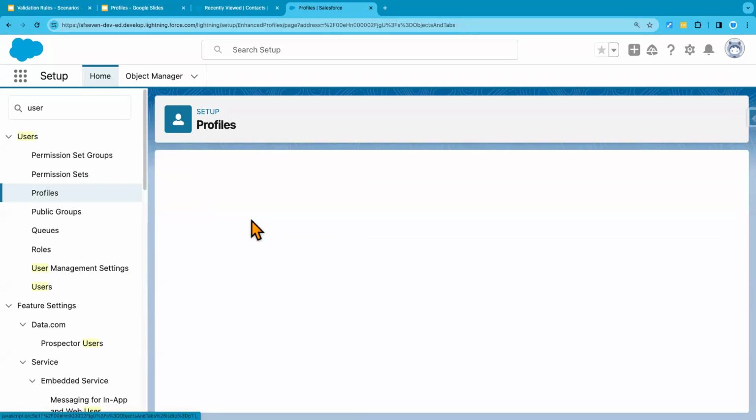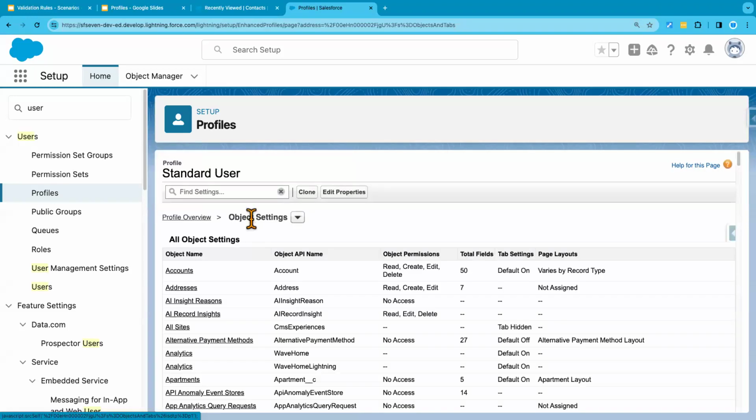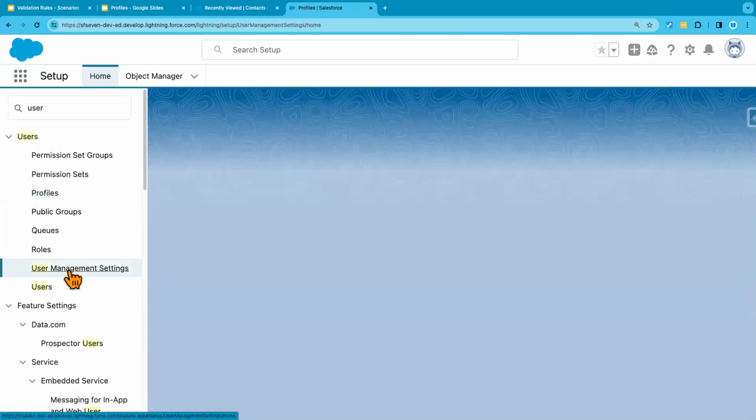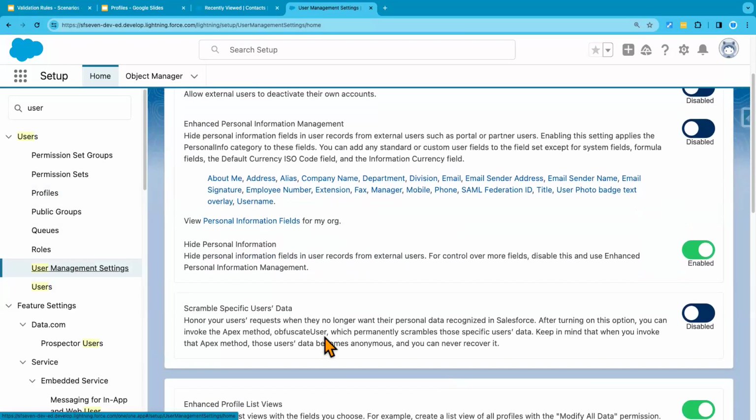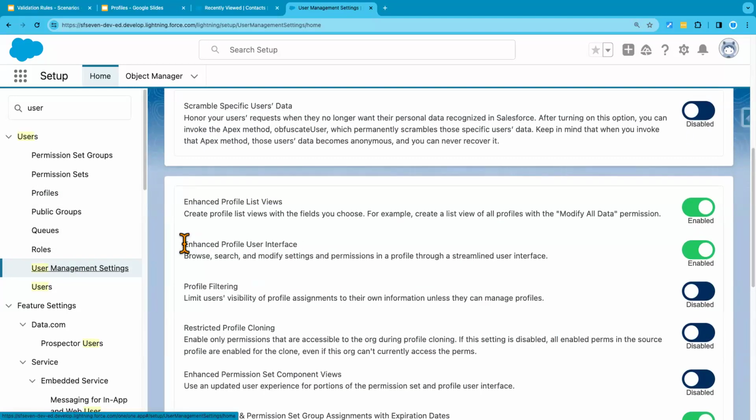All right. So if you would like, you could also change that under the user management settings. You enable this option, enhanced profile user interface.